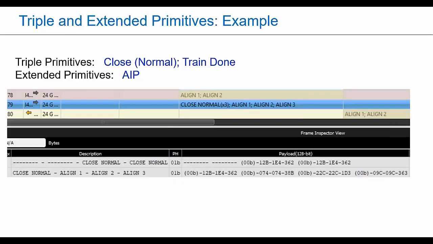This is what it looks like on the wire. A little easier to see here. Closed normal is considered a triple primitive. And notice that it needs to span 2 segments. An ALIGN is used for padding, as is required by the spec.